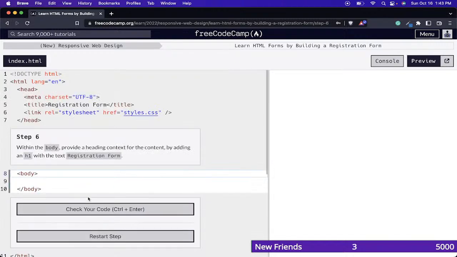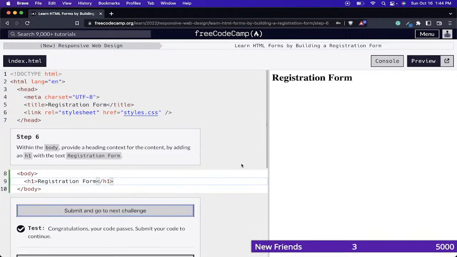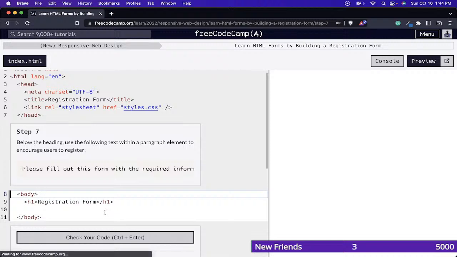So step 6, within the body, provide a heading context for the content by adding an H1 with the text registration form. So here in the body, H1. Registration form, check it, we do pass, continue.